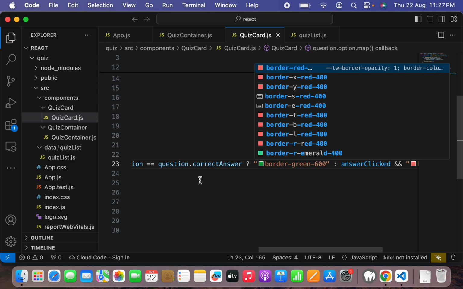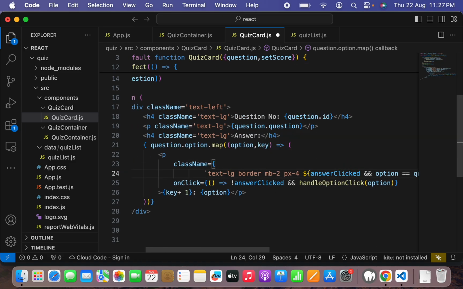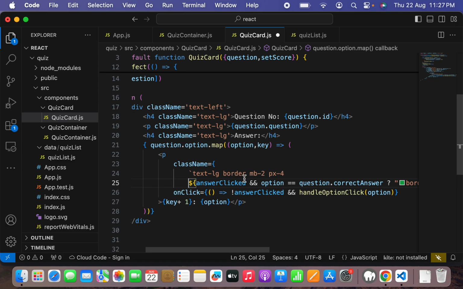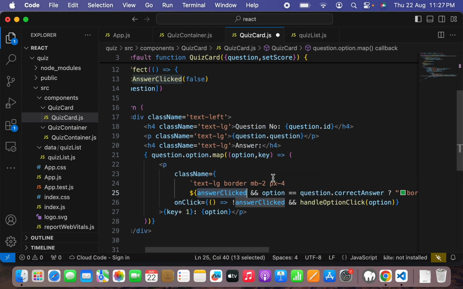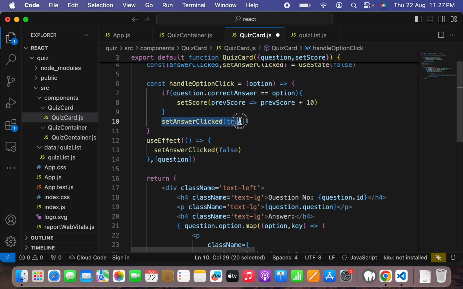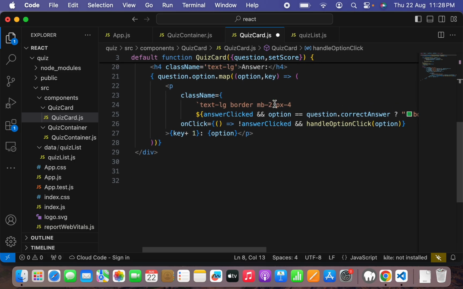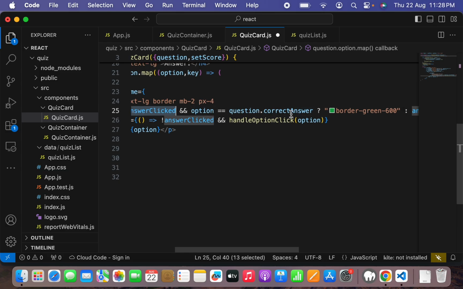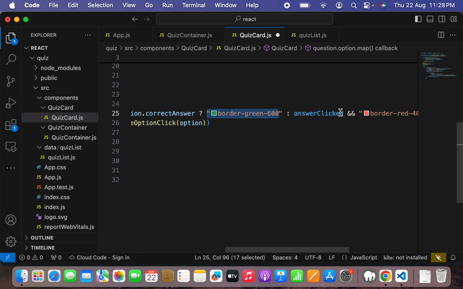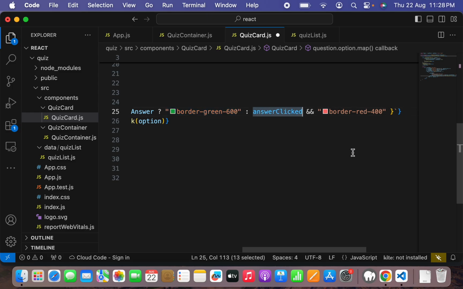How have we done this? Let me go through this one more time. Let's say these are our other classes. What we have done is, if answer clicked is true, that means you had clicked an option one time. As soon as you click the answer, your answer will get true. Until your question is changed, your answer will not turn to false. If you had clicked the correct answer, your score will be incremented by 10. With the classes, if your answer clicked is true and your option matches the correct option, that option will turn green. The rest will turn red, if the answer is clicked already.